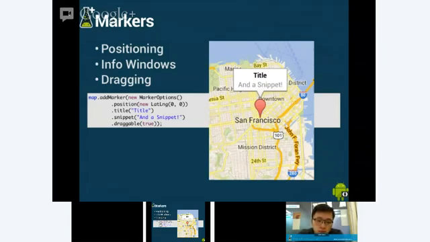And there's also, I believe, a hide method as well, so if you want to programmatically hide it. By default they're off. By default, if you specify title or snippet and the user touches the marker, you'll see the info window. Draggable is a neat thing.